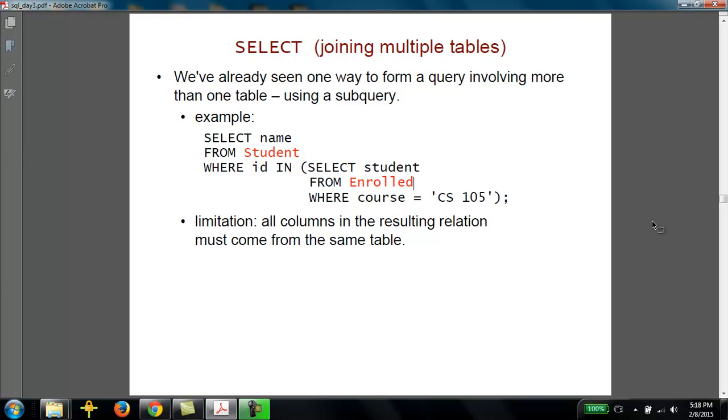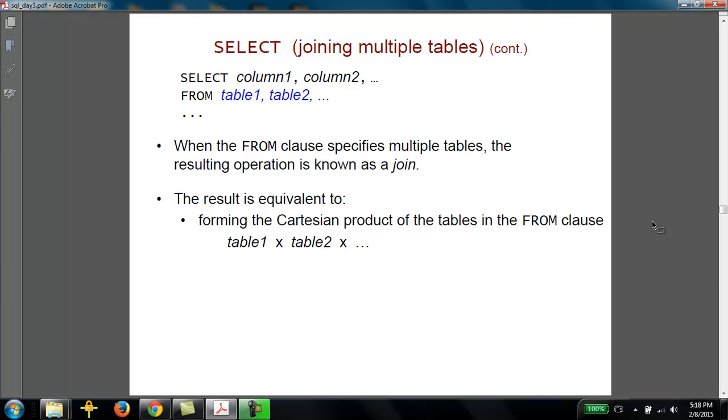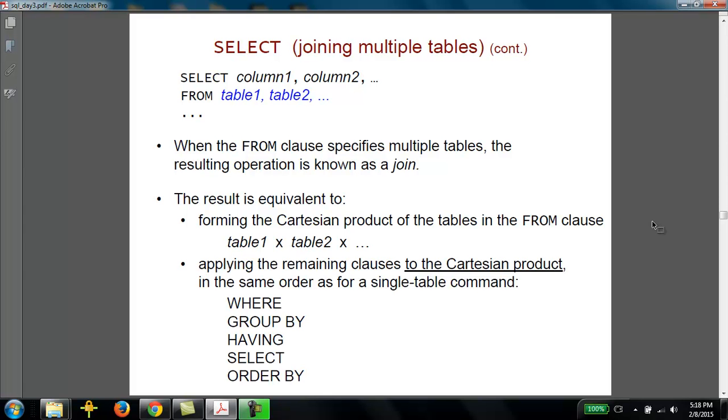So if I want to be able to have columns from both tables, I need them both to be in the from clause. And we can do that. We just separate the names of the tables with commas, and you can have as many as you want. And what's going to happen is you get what is sometimes called a join. And it's equivalent to first forming the Cartesian product of the tables in the from clause. So we're going to take that procedure that we saw earlier, and then after that we're going to apply all of the remaining clauses of the select command to that Cartesian product.